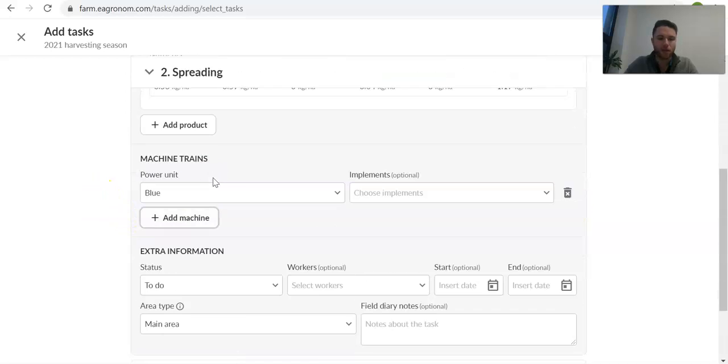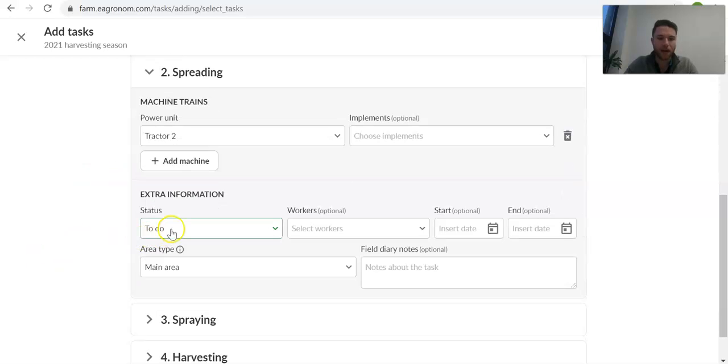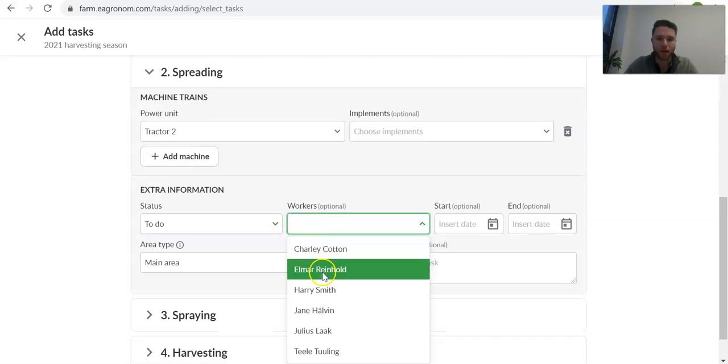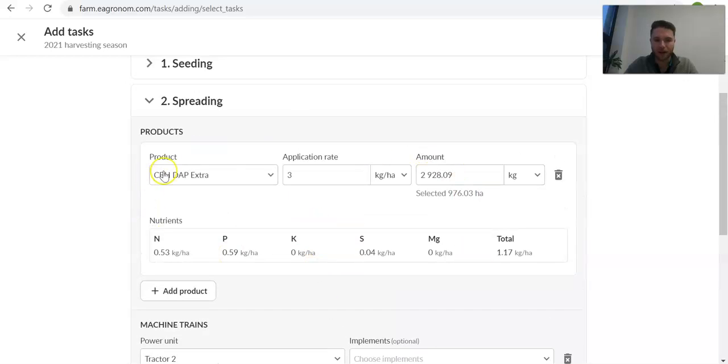I'm going to need to do this with a machine, so I'll press add machine. We'll do this one with tractor 2, I guess. And the same thing here. It's to do. I'll give this one to Elmar. And again, I'm not sure about the dates. I'm going to leave it for the main area. But you see, basically, this is how I select the products of the fertilizers that I'm going to use for this spreading task.